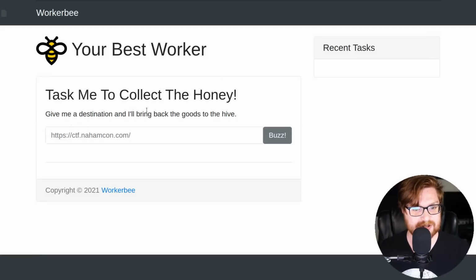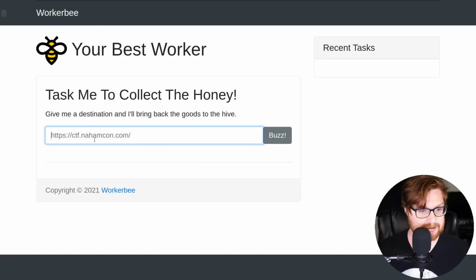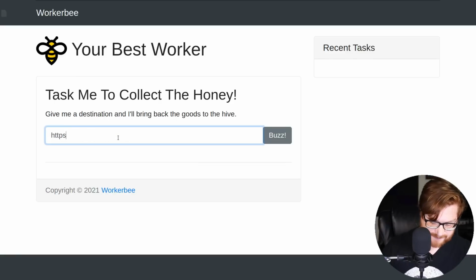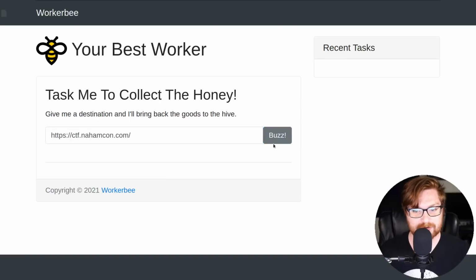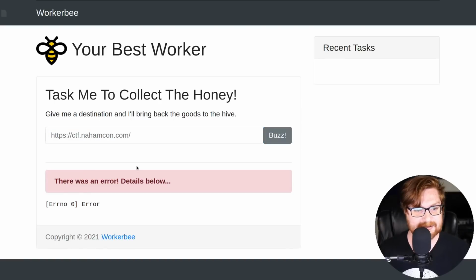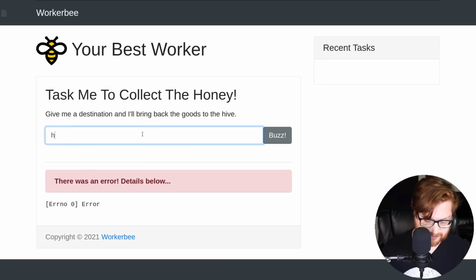Give me a destination and I'll bring back the goods to the hive. Okay, looks like it's trying to go to, as an example, https://ctf.nomcon.com. And remember, this is a challenge that I had put together for the 2021 Capture the Flag NomCon game. So this actually does not exist anymore. That URL is down, so that's not going to return anything for us. Let me try a different URL.